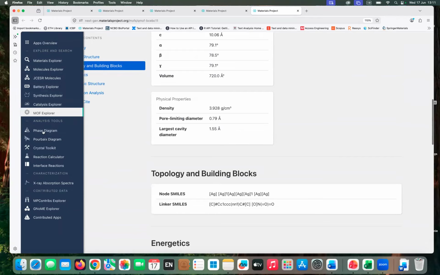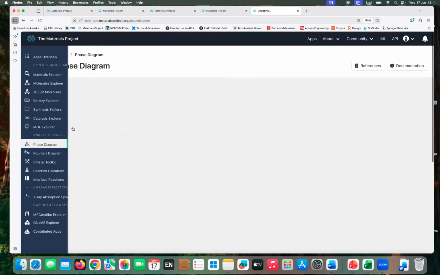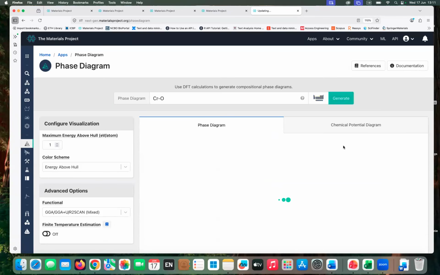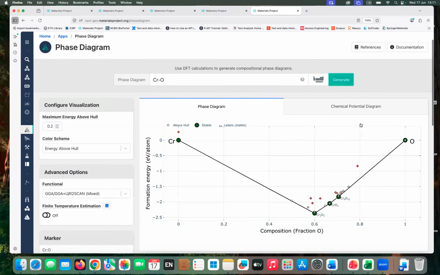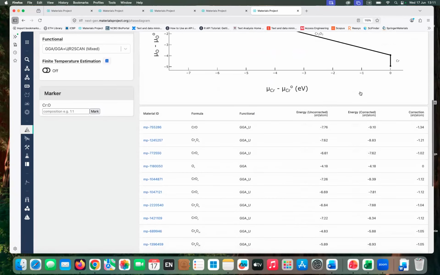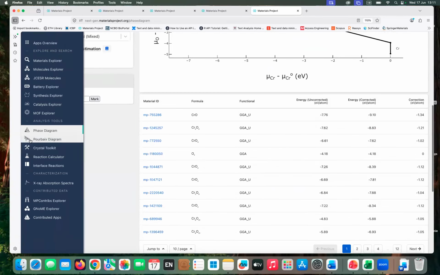And then come the analysis tools. So some of the analysis tools you've already seen now because they are included in the Explorer. So phase diagram calculations. If you want, let's say, a phase diagram, you can just say, and then it will be generated, and chemical potential diagram as well. So that's what we've seen before. So all these things are calculated and you can then use them.